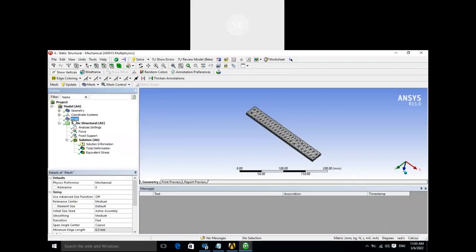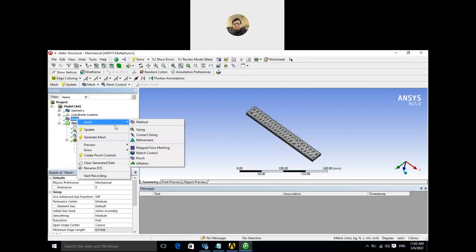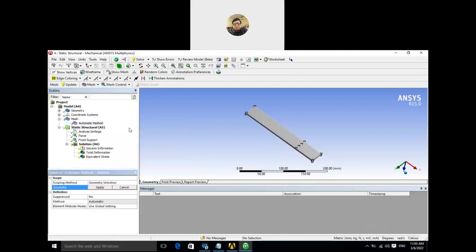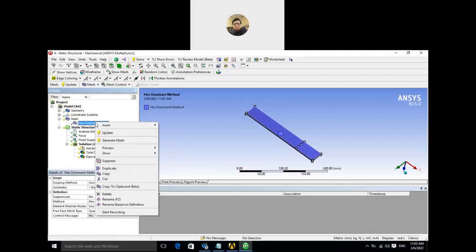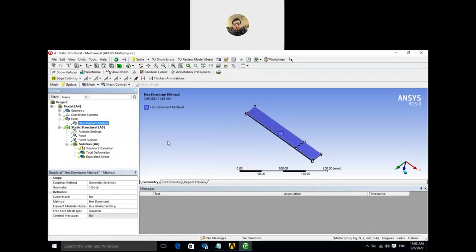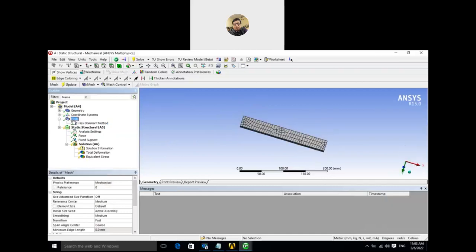Now, if I want to change the mesh, let me try. Go to mesh, insert method. Geometry is this. You select the whole geometry, apply. Now change from automatic to hex dominant. Then update mesh. Let us see what happens. Hex dominant, it has created. Now it has created like this.